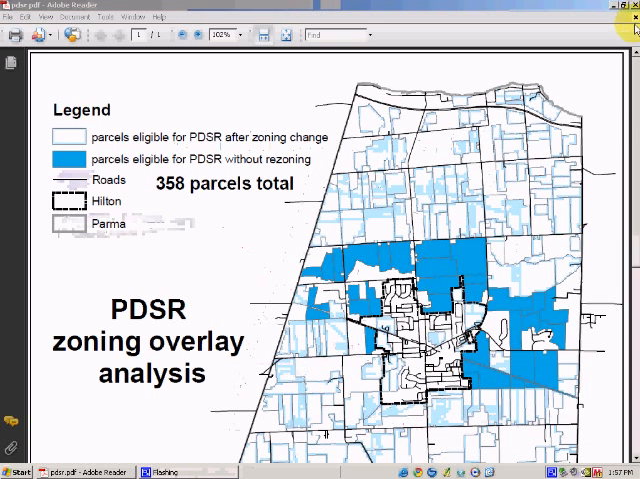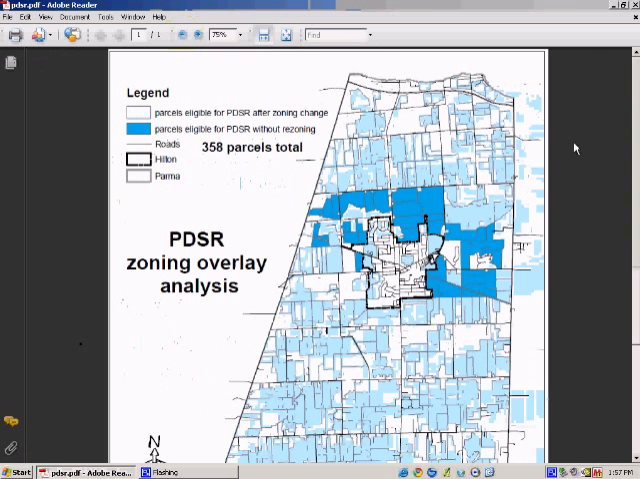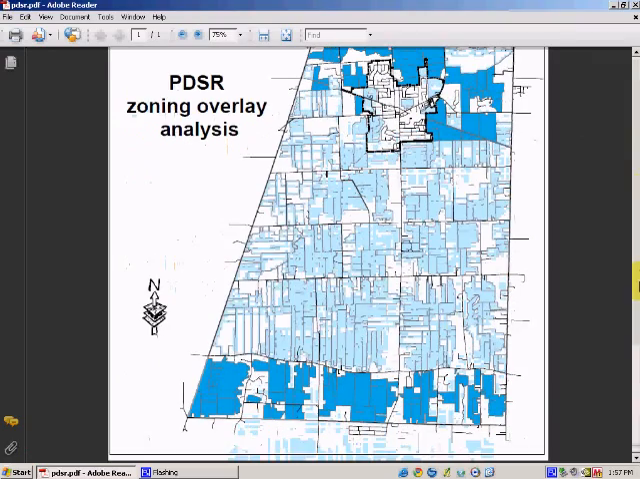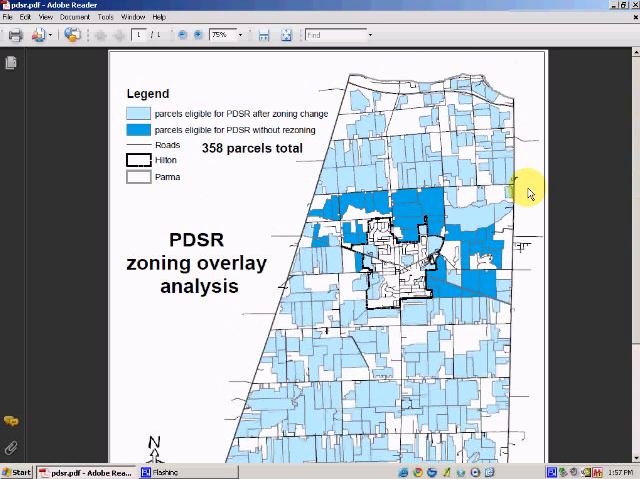This is an example of an analysis that I did a while ago, which shows all of the parcels in our town which could conceivably be zoned as PDSR, Planned Development Senior Residential. And this was a surprising analysis. It shows how widely dispersed and numerous the parcels are that are of sufficient size and have appropriate zoning and other things to conceivably receive a PDSR zoning overlay.